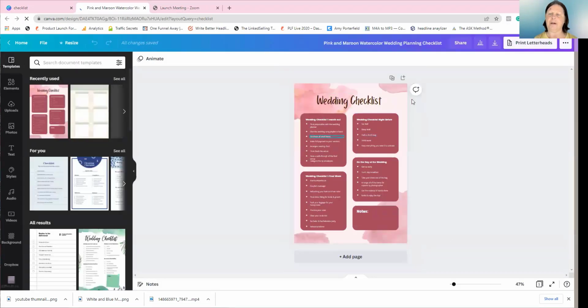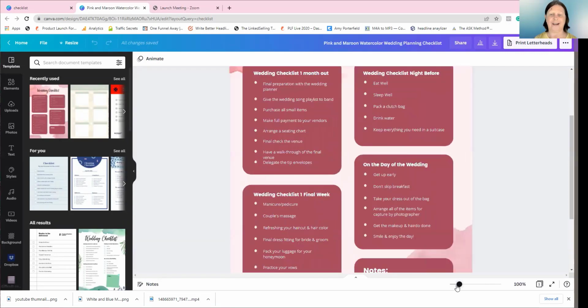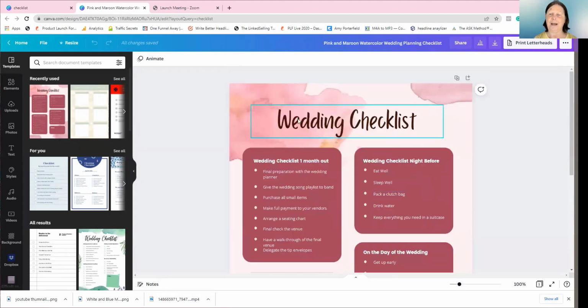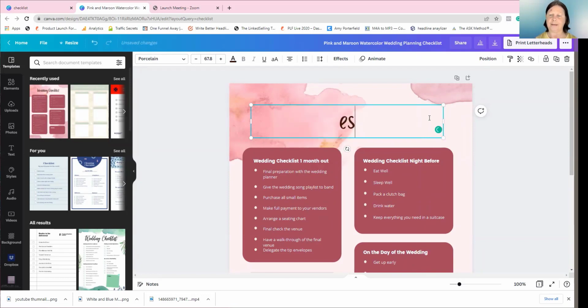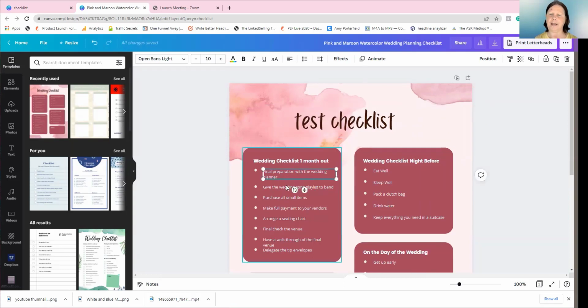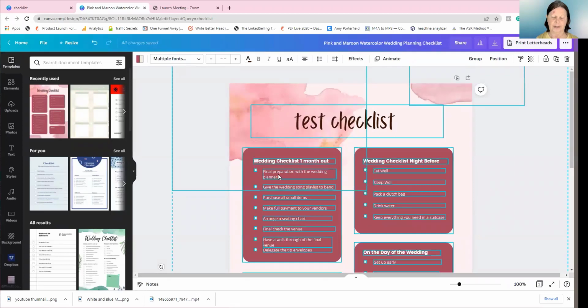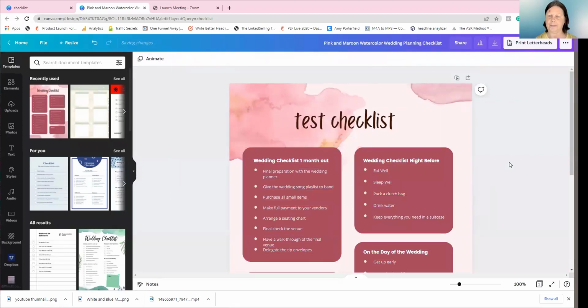And here we've got the template in Canva ready for us to edit. When I edit it, I usually expand it so I can read a lot easier. And of course, you just start typing over the checklist. So I put test checklist or whatever. And you can see how I can just type over whatever I want to do.